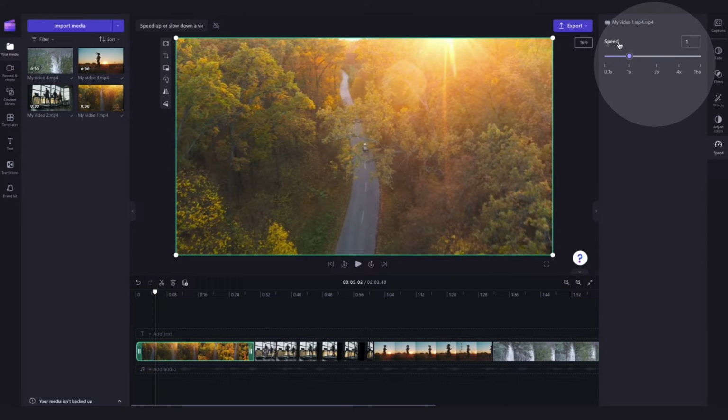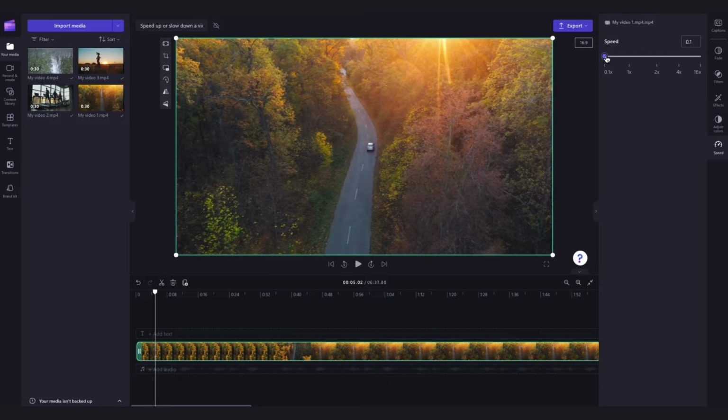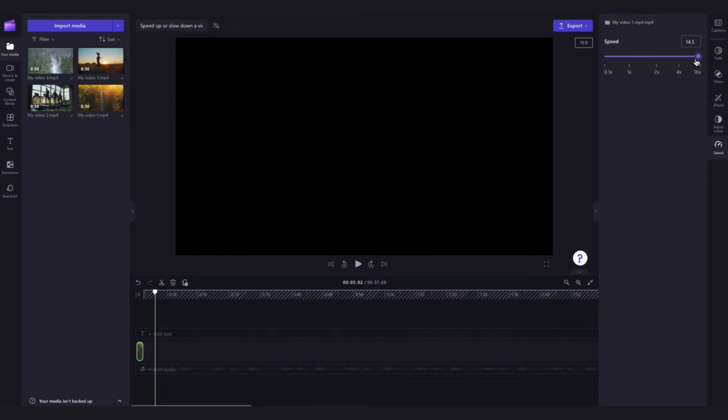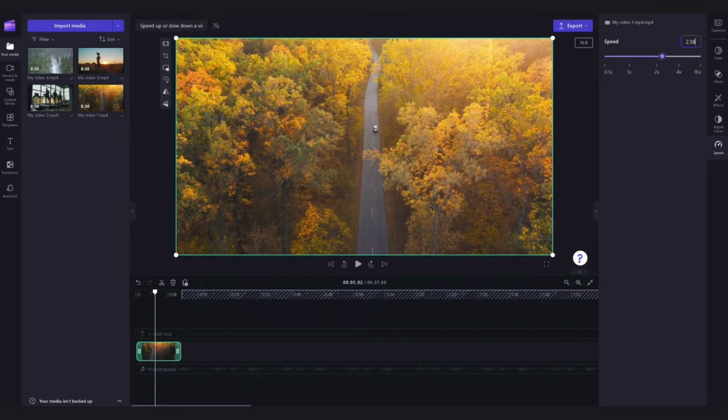Now, using the speed selector here, drag the slider left to slow the clip down just like this, or drag it right to speed the clip up. You can choose between 0.1x all the way to 16x speed options. You can also input a specific value here in this box. Just type in the figure and then hit enter to action the change.